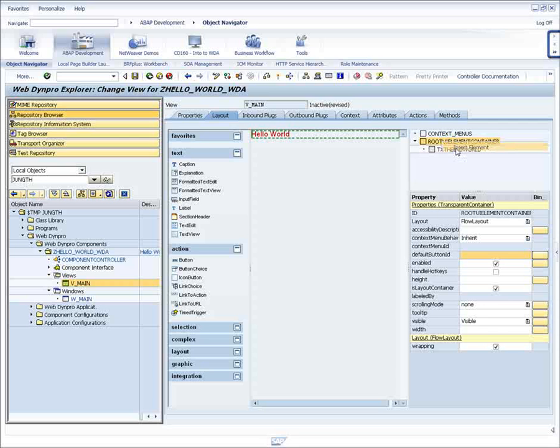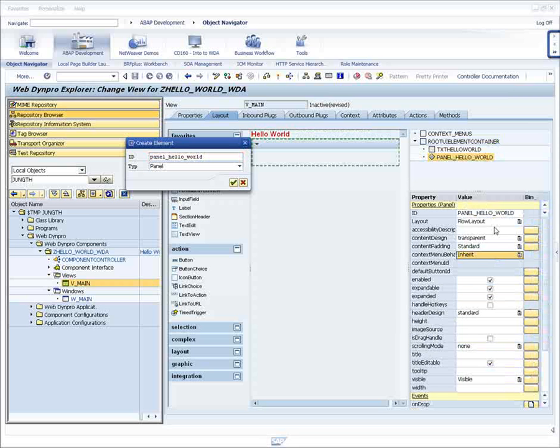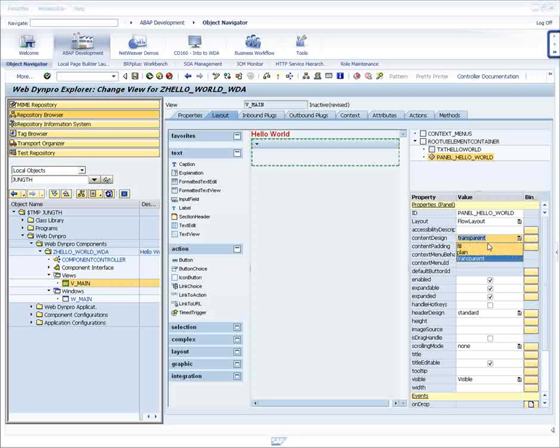Maybe I want to make this look a little nicer. Let's go ahead and insert a panel, which is a UI element that helps us group things together. So panel hello world. We'll say it's a panel. Very nice. I want to change the design here. I like the plain panel, so I'm going to make it a white background. And then I'll come here and say maybe my title, hello world.